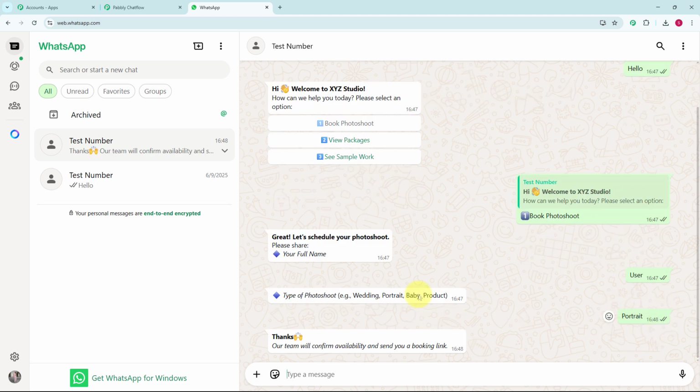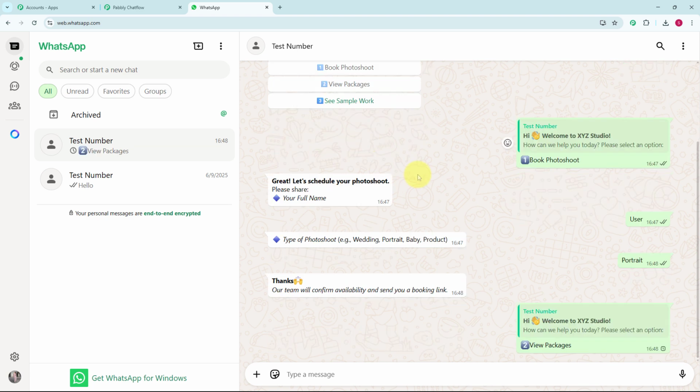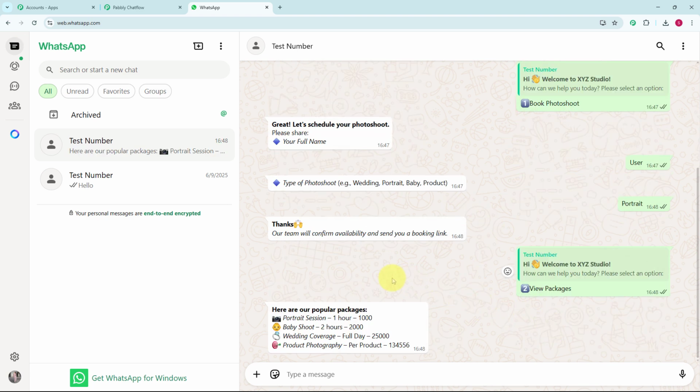Now let's move to the second button, that is view packages. As I'm selecting view packages, I am getting a message which consists of the packages and the pricing offered by this XYZ Studio.